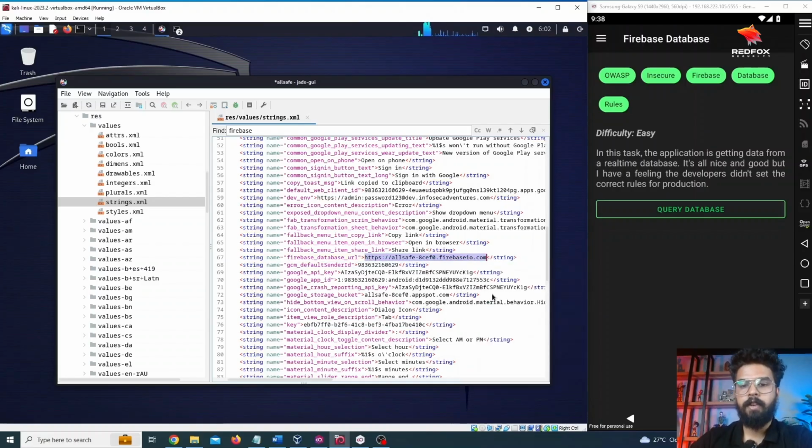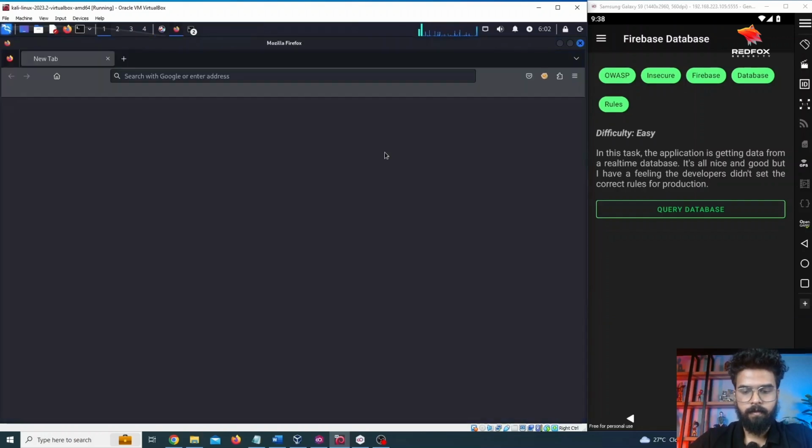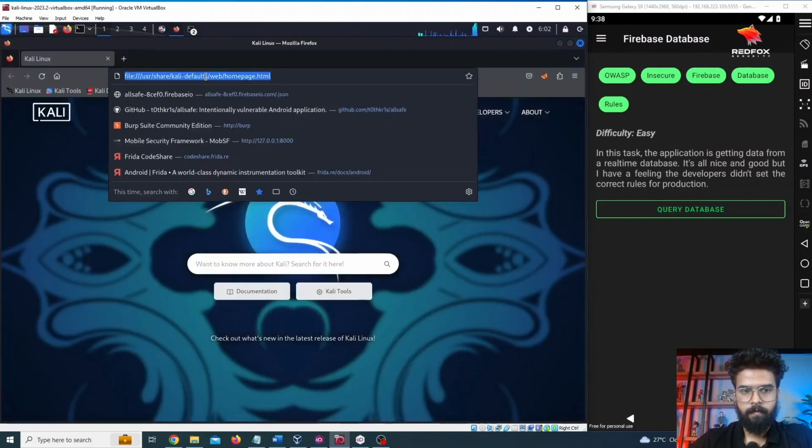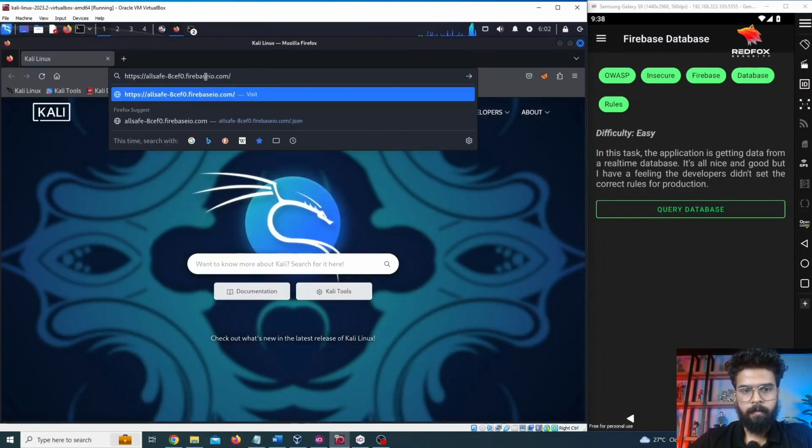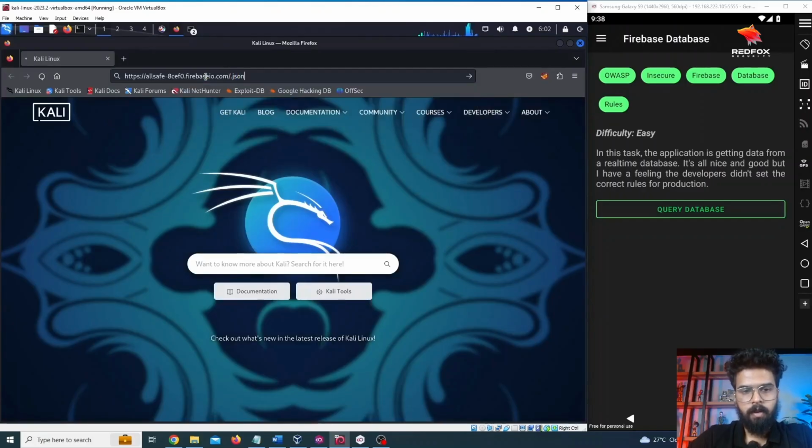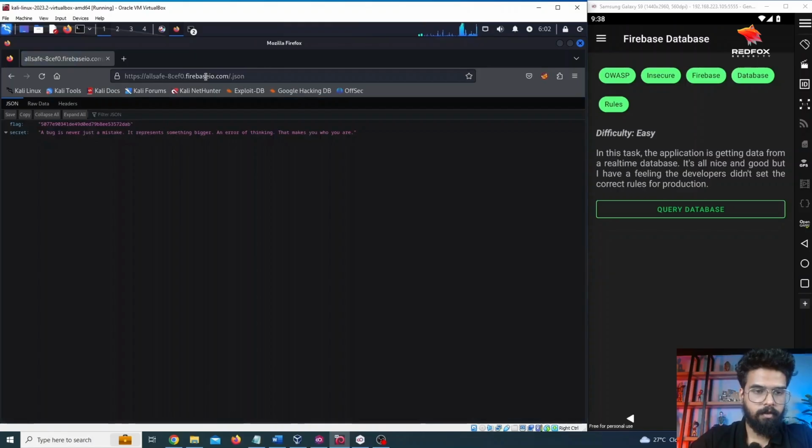If we copy it and open it in a browser, press enter. Also make sure that you give /.json, and you can see that it is publicly accessible, and we also get the flag that had been set by the application. So this was it for the Firebase database vulnerability.